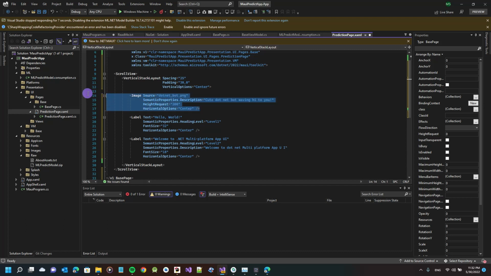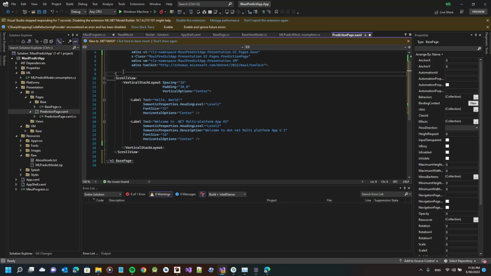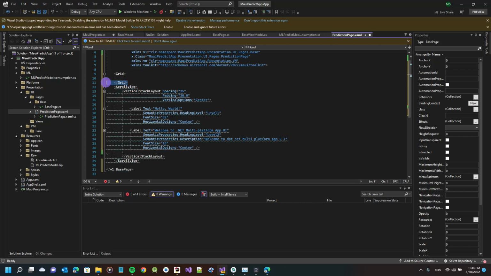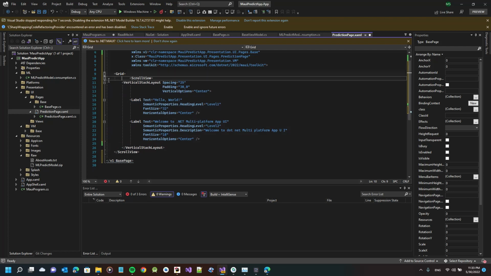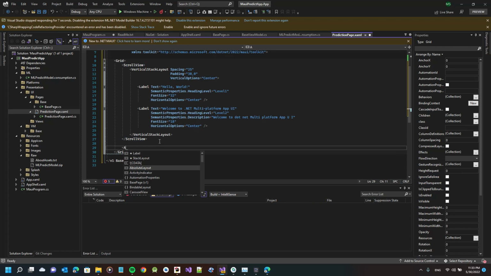Okay, I would like to delete this picture. Then I would like to place the scroll view in a grid layout to be able to add an activity indicator that wraps around it. So grid here. And just beneath the scroll view, we will add an activity indicator.